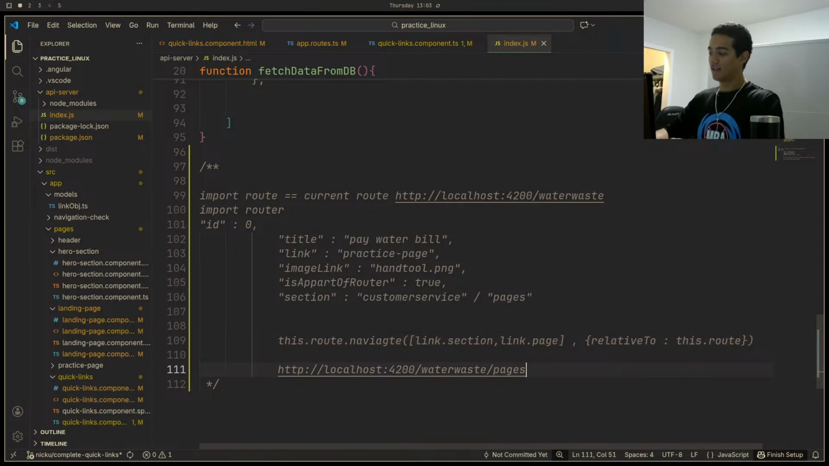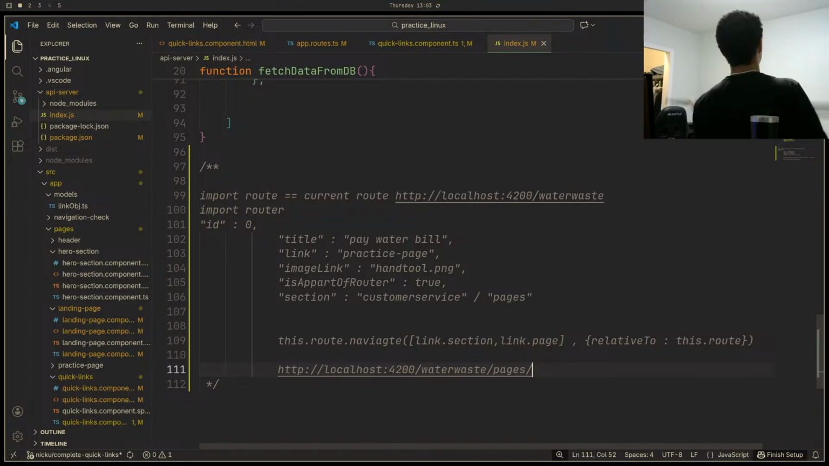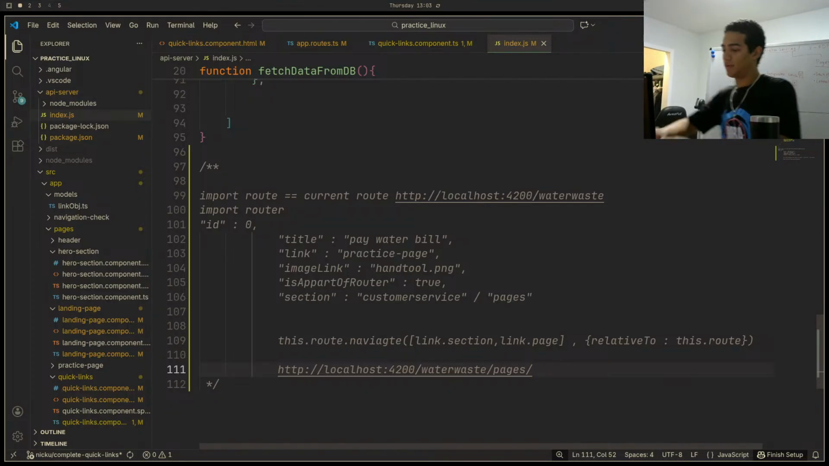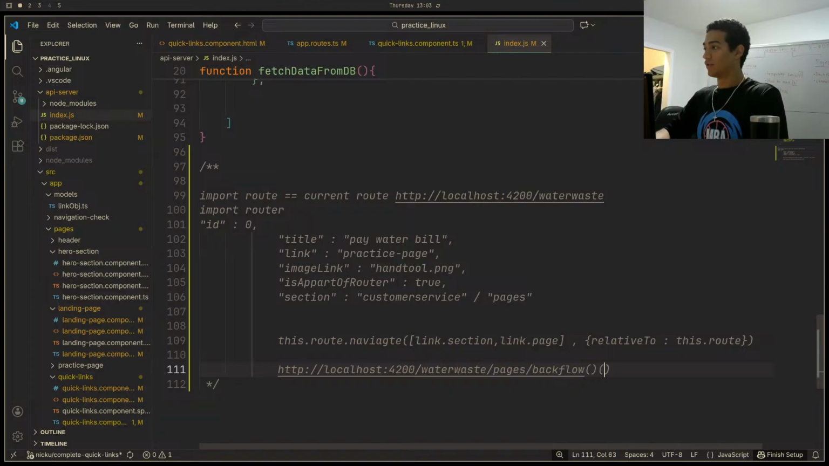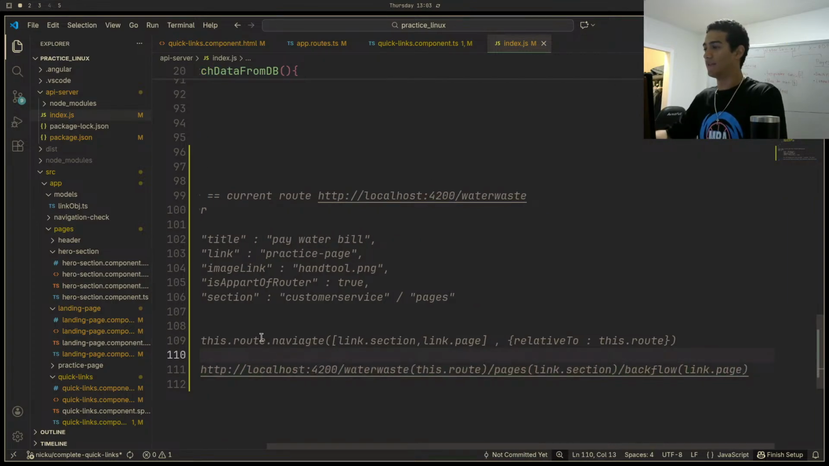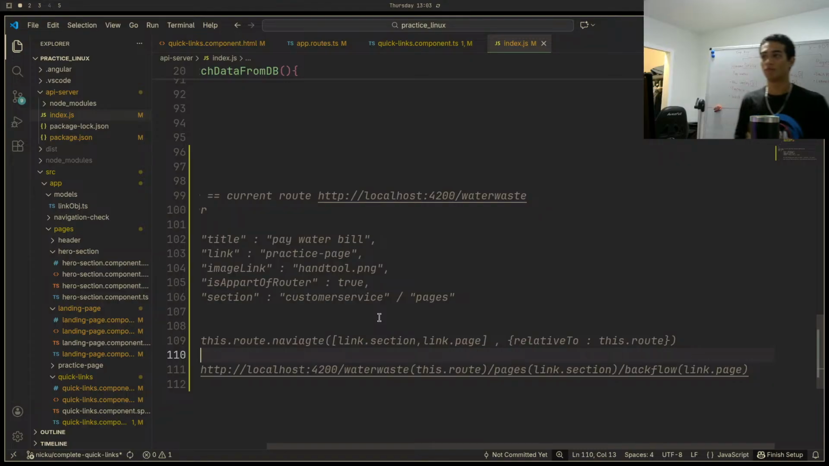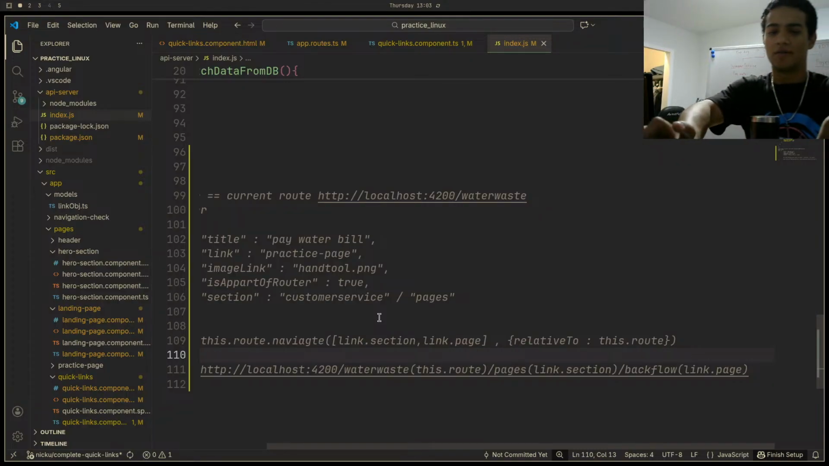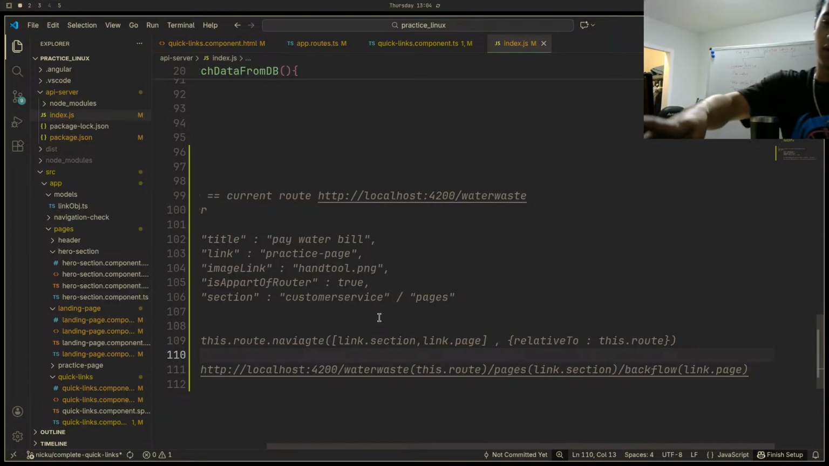So link.page, let's say it's equal to, what's something that's on the pages? Backflow. So it'd go backflow. So this is link.page, and this right here is link.section, and this right here is this.route. So this is how this entire thing is being formed. This is what I think each thing is going to say. I'm going to look into route by URL, see if that is anything that I can do, and yeah, so we'll see.